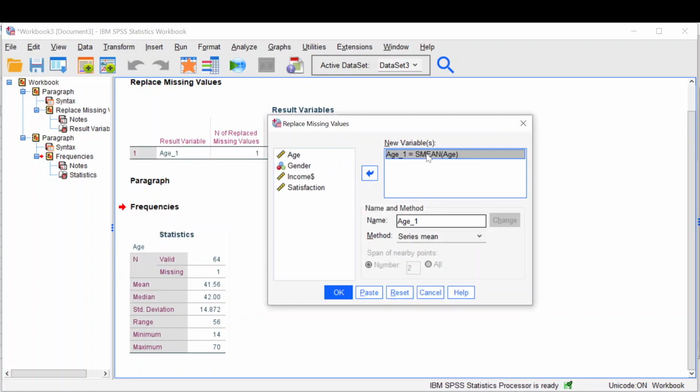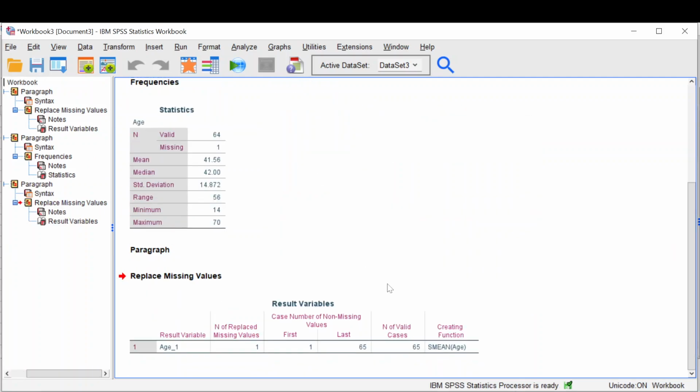We're going to select age as our new variable, and we can call it age 1. This is the default that SPSS chooses. It's important that the method you choose is the series mean, not the mean of nearby points, linear interpolation, or trend at point. The best approach is usually the series mean. And then press OK. So now we can see the result of that.